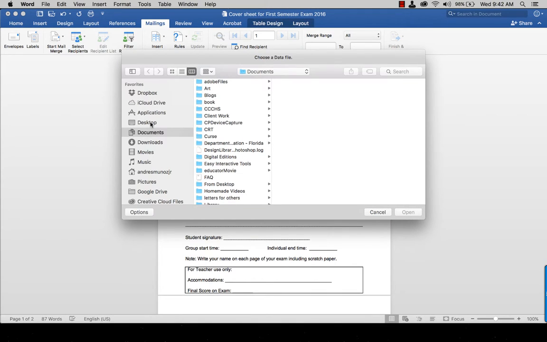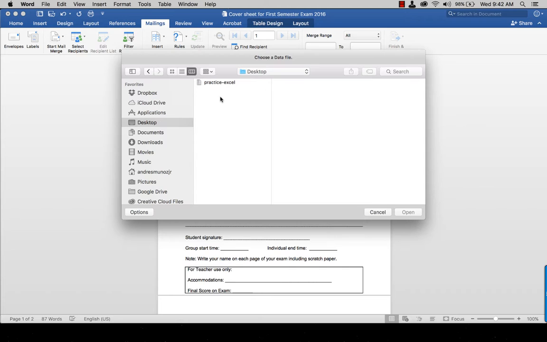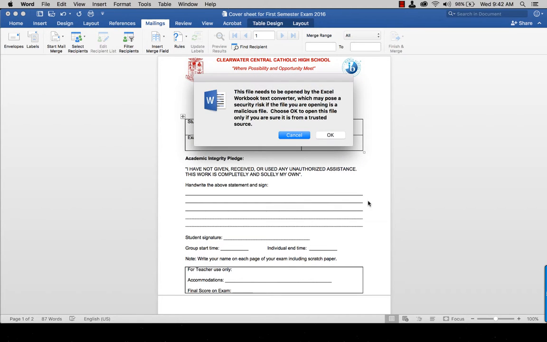Find where you just saved that worksheet. So mine's on my desktop. Open up. You won't get this. Don't worry about this.